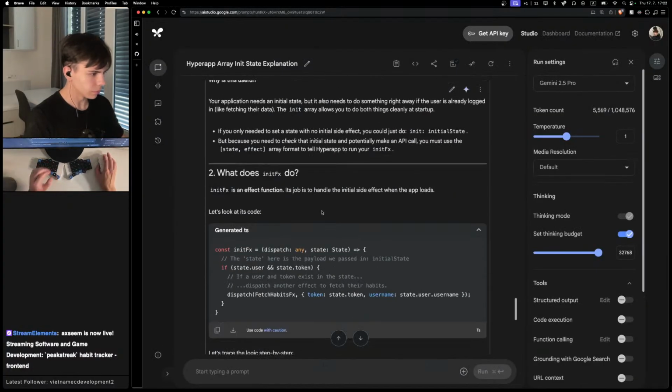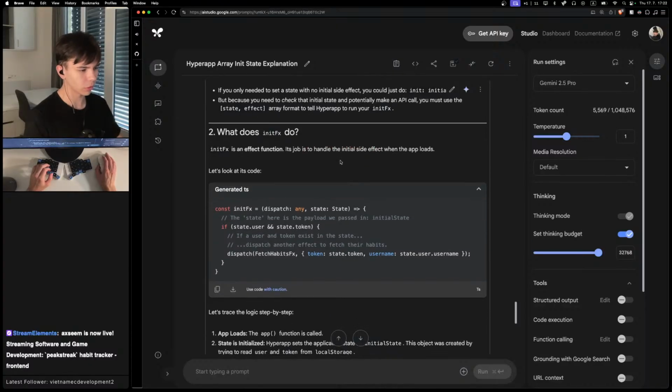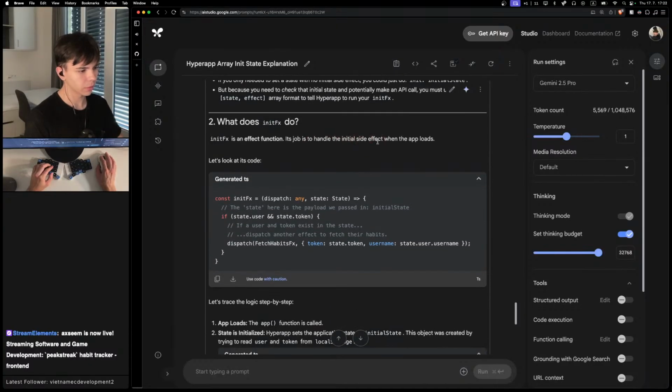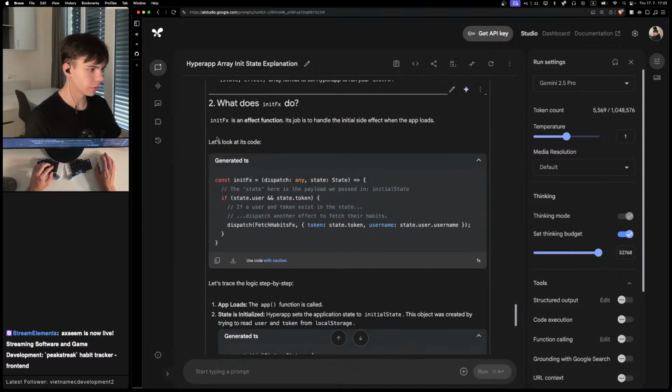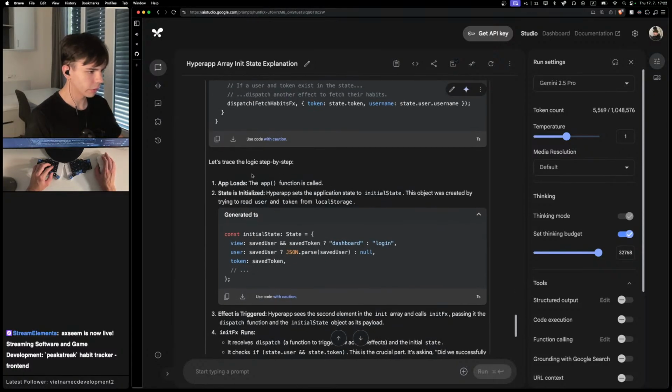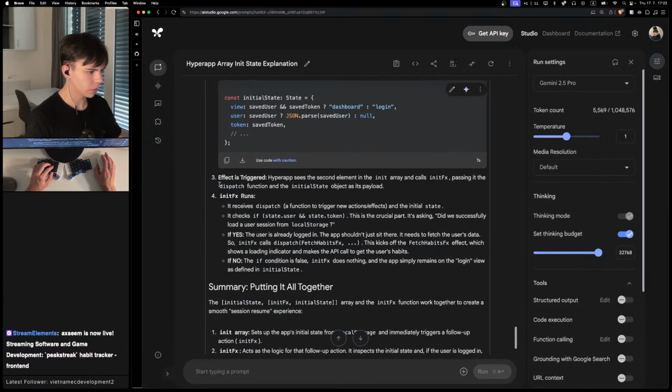You know, actually, let's read through what initFX does. initFX is an effect function and its job is to handle the initial side effect when the app loads. Initial side effect. It makes sense. So it's like basically, do we have user in the local storage or not? Yeah, let's trace the logic step by step. App loads, the app function is called. State initialized. Yep. Effect is triggered.